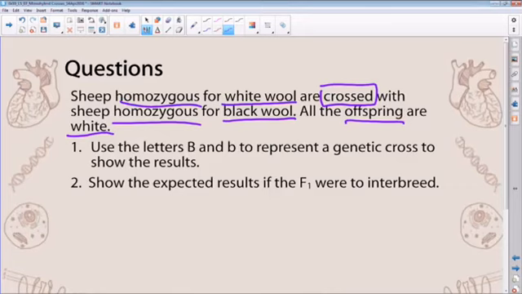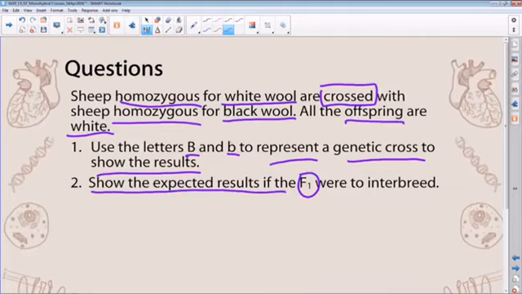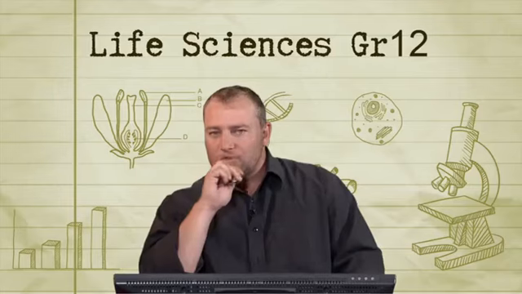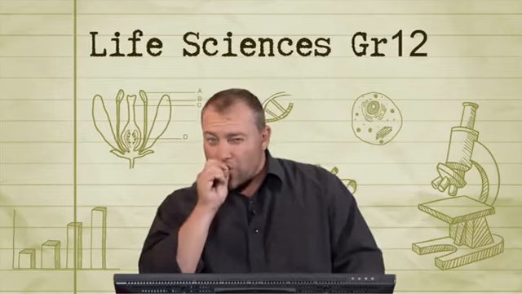So let's see. Use the letter big B and the letter small b, representing a genetic cross, show the results. And then second of all, show the expected results if the F1 were to interbreed. The F1 would interbreed. Now I'm going to give you 2 minutes for this. I expect some good answers. Let's see what you can come up with. Off you go.